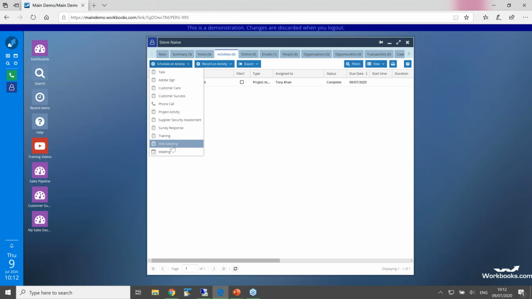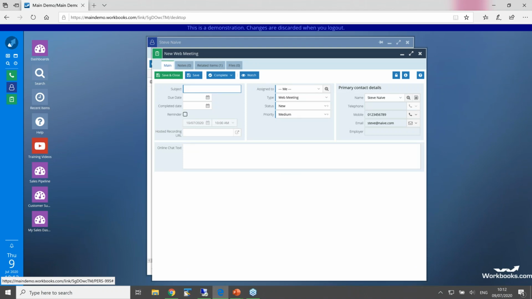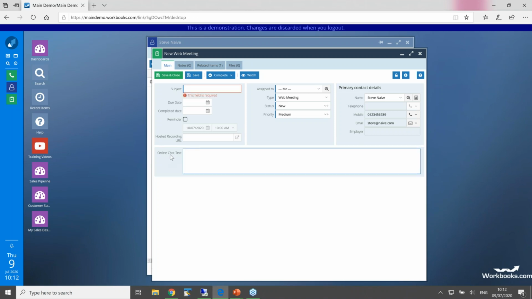And when I go in here, you can see it's actually very similar to the phone call screen, except what I've done is got rid of the description and put an area in so you could paste in any online chat text. So if you've got a Skype call, that type of thing, you could just copy that into here. And if it's a session such as this, you could just put the URL of the recording. So anybody visiting that record and wanting to go back over the web meeting can do so. And you can see here again, I've used this type field to add web meeting.